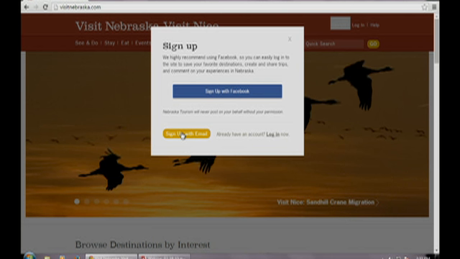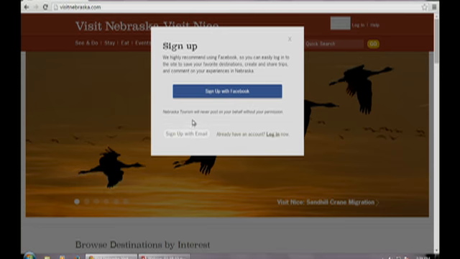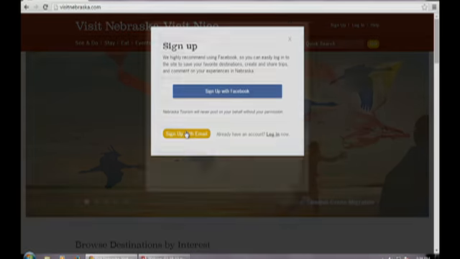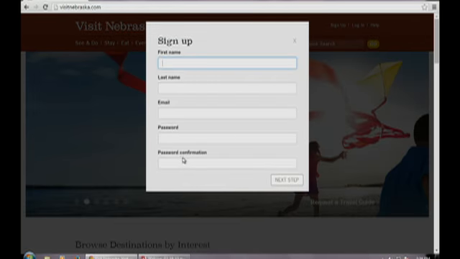Now, if you're a destination owner and you're planning to use this website to manage your listing for your destination, you'll probably want to sign up with an email address. So you can click this button right here, fill out this information, and go through a couple steps, then click the submit button, and you'll be registered to use the site.